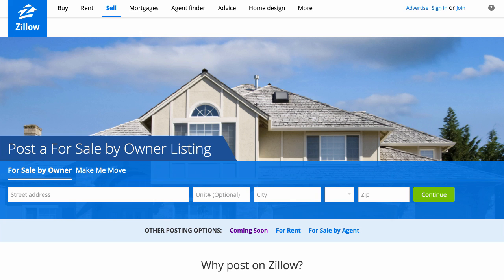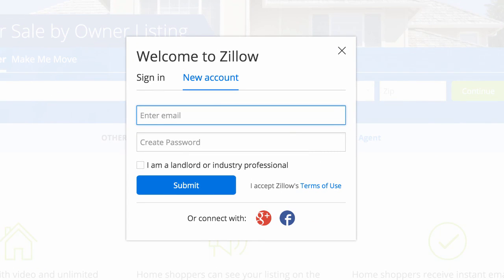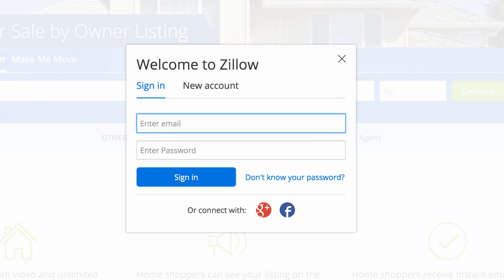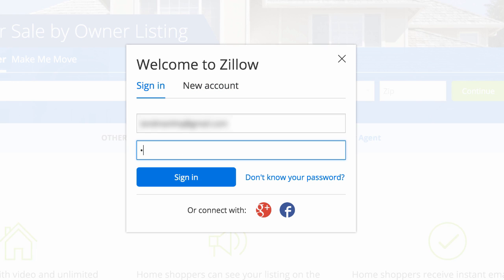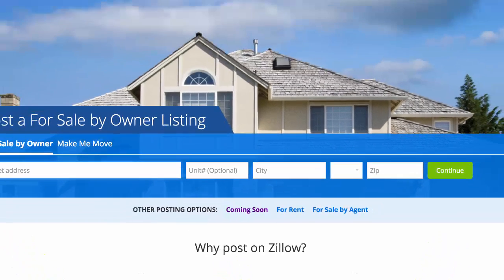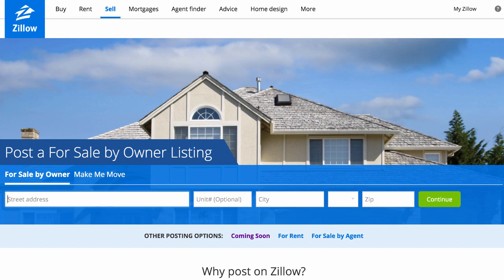If you don't have a Zillow account, you'll have to go and click up here where it says join and create one. But if you do have an account, all you got to do is click sign in here and enter in your typical information. So I'll go ahead and do that. Okay, now once you're signed in, it's a pretty easy, flowing, naturally intuitive process. All you have to do is start by entering in the property address.